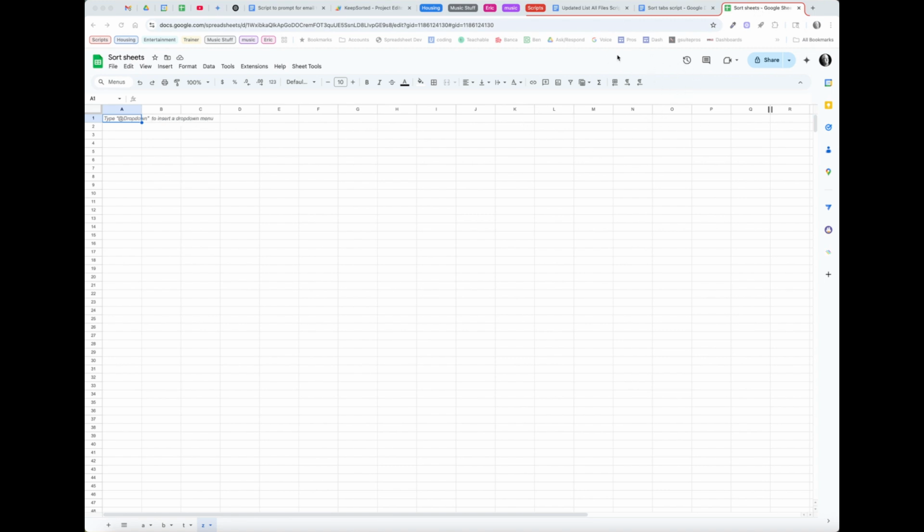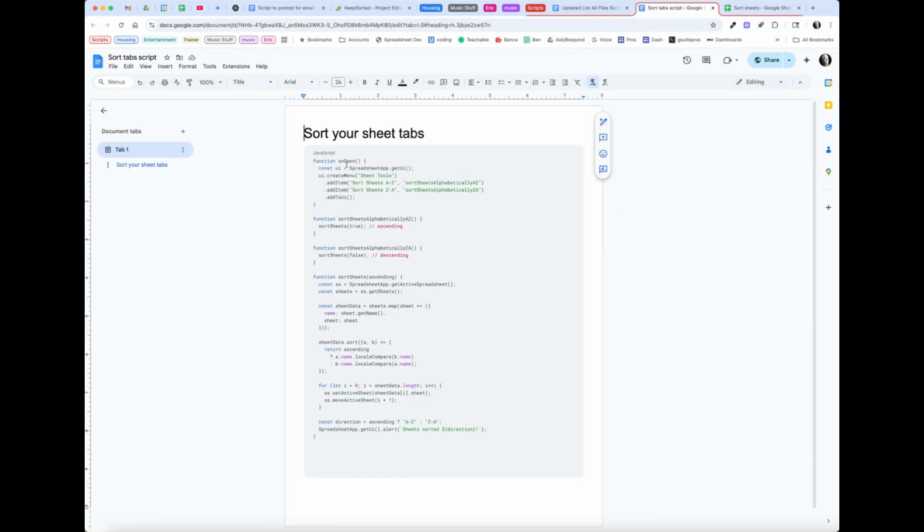This is a script that lets me do this. Let's take a look at what the script is. It has a very short on open script. In this case, what we wanted to be able to do is sort the tabs alphabetically, ascending or descending. So we've created an on open menu. It adds this menu to the sheet. So let's take a look.